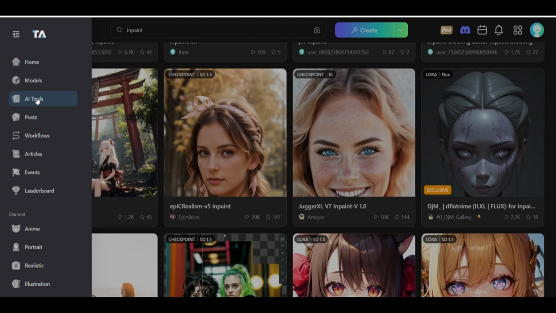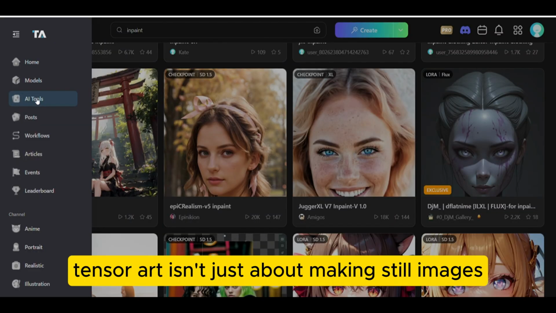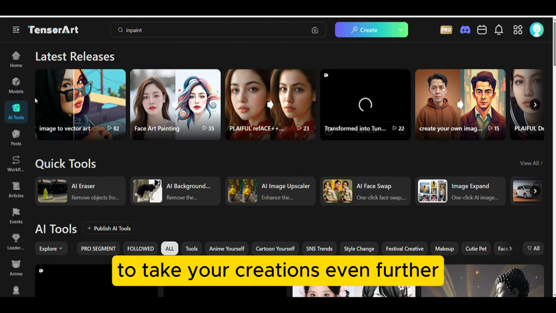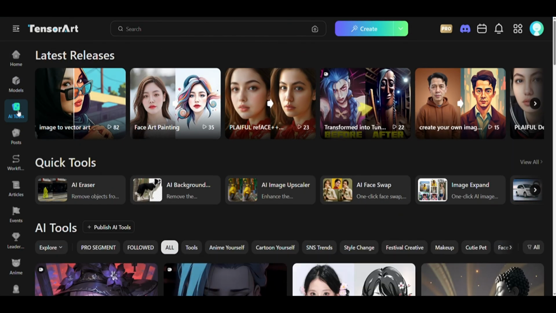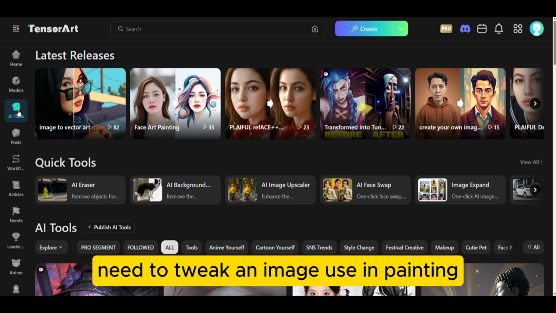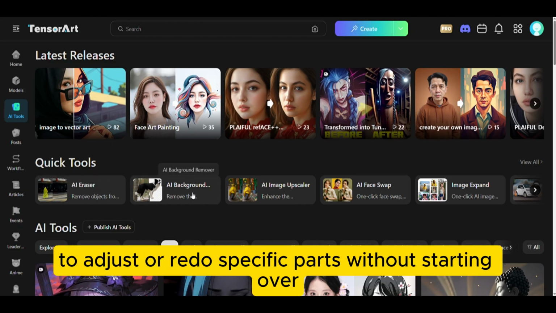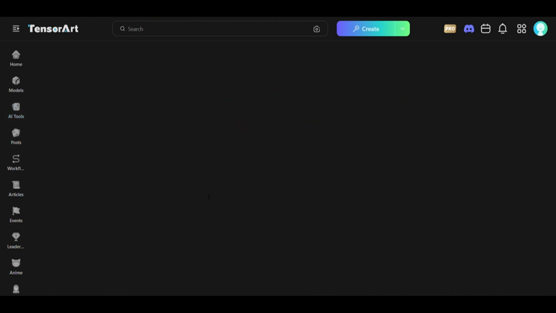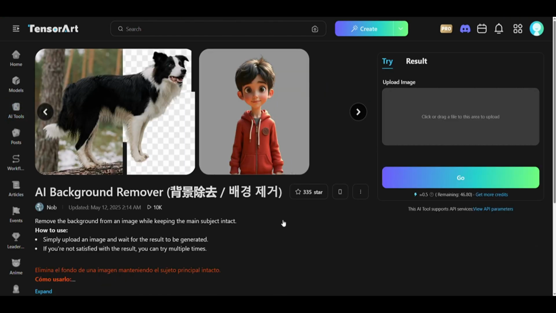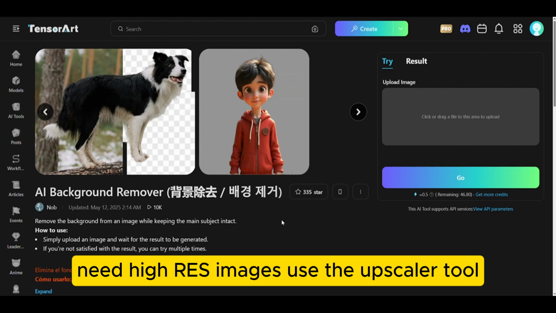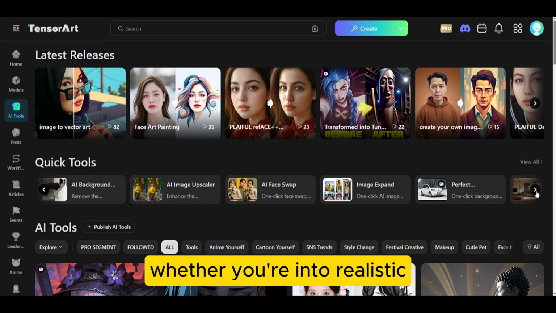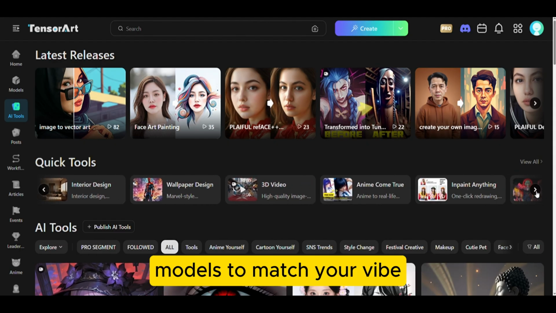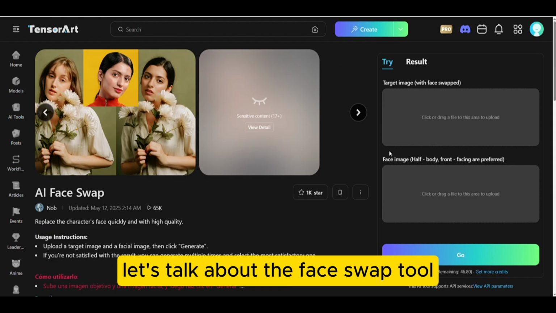But hold on. TensorArt isn't just about making still images. Head to the Tools section and you'll find a bunch of advanced features to take your creations even further. Need to tweak an image? Use in-painting to adjust or redo specific parts without starting over. Want to remove a background? Done. There's a built-in background remover. Need high-res images? Use the Upscaler tool. Whether you're into realistic, surreal, or something totally unique, TensorArt has the right tools and AI models to match your vibe.